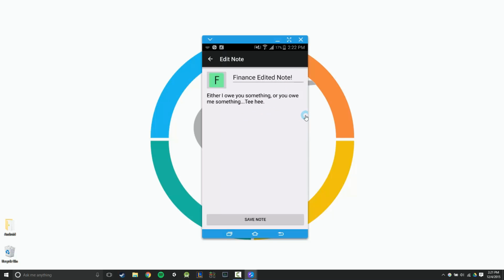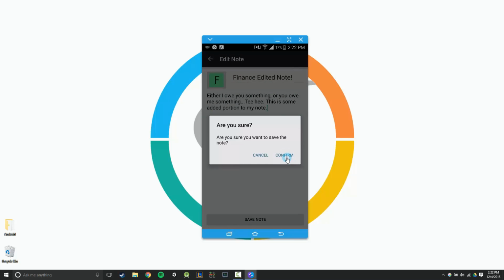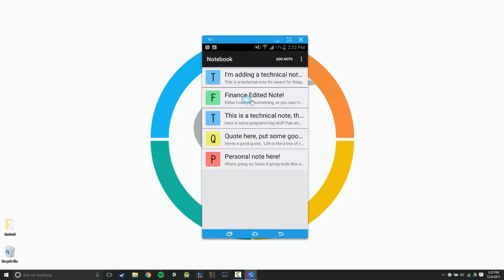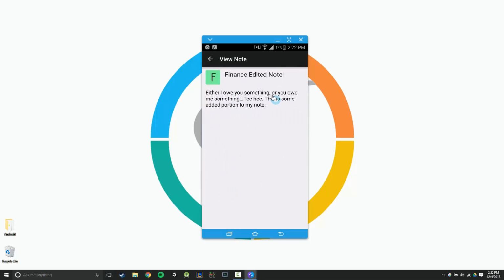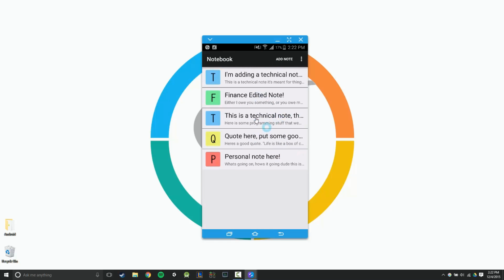So this is some added portion to my note. I can click save note, confirm, and you'll notice that it is now edited. It says finance edited note, and to make sure our text is edited too, I can click on it, and it says this is some added portion to my note. So we successfully edited our note.